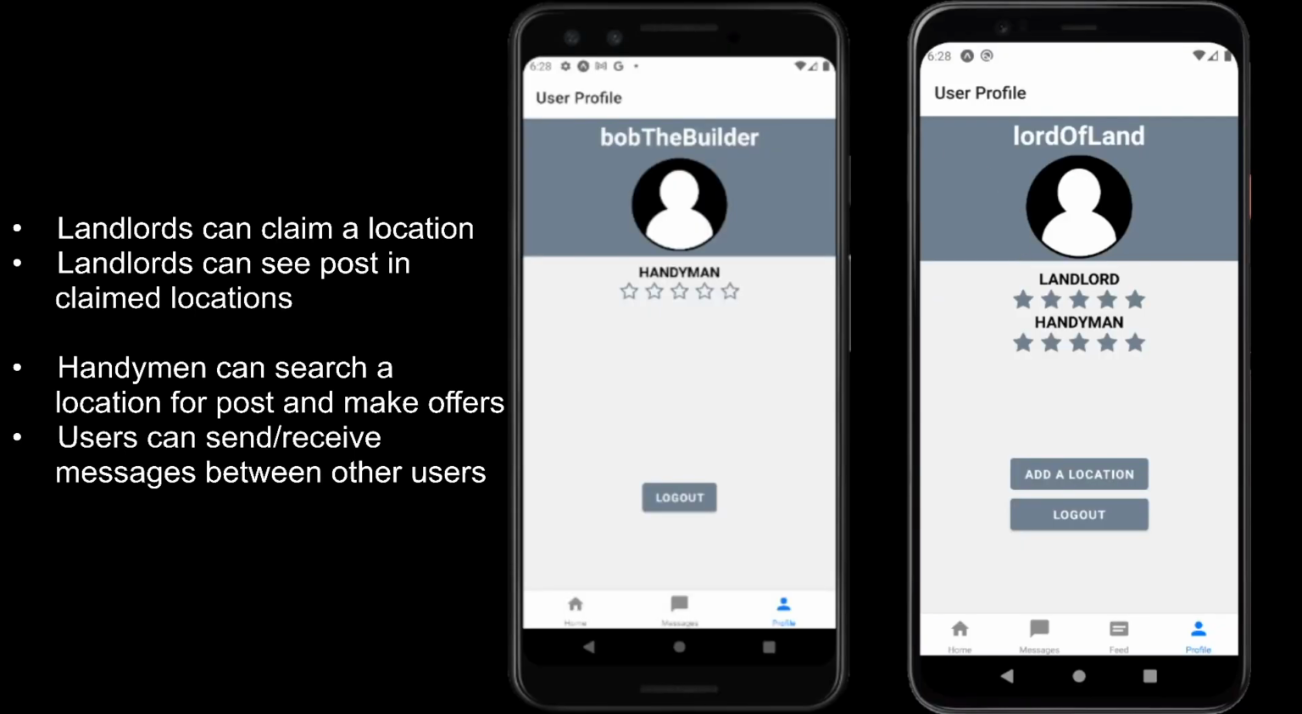So now we'll be talking about the different functionalities that landlords and handyman possess separately. Before we get into that, let me describe what's going on here. The phone to the right is Lord of Land. You can see it has two roles. It is a landlord and a handyman. It has some rating. Apparently it's good at both. And it has several options that it can do. It can add a location and log out.